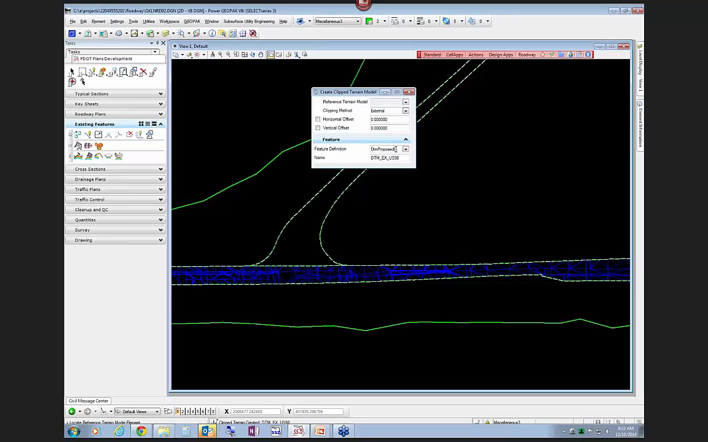Using this name DTM proposed essentially creates it as a construction class type terrain, and construction class terrains can have the top of them turned off because we don't want to see duplicate line work there, at least with the terrain elements. So even though it says proposed, it's still an existing surface. So don't let the name fool you. Whenever you're building these existing terrains, I would use DTM proposed just for the simple fact that it's a construction class, and that'll become important when it comes time to cutting cross sections.